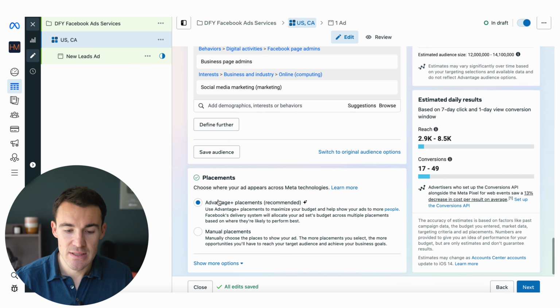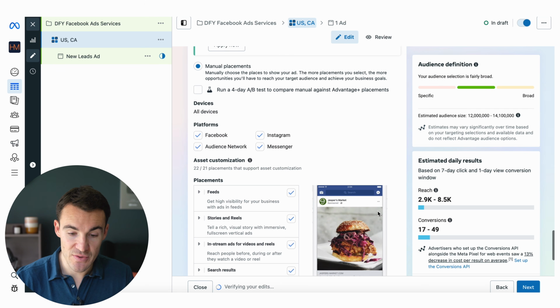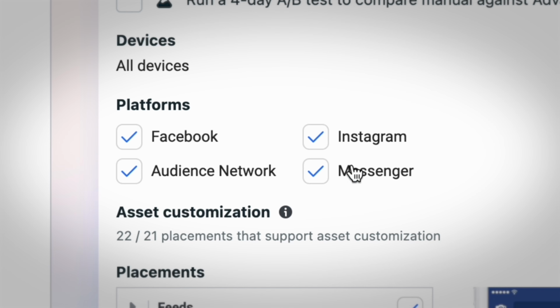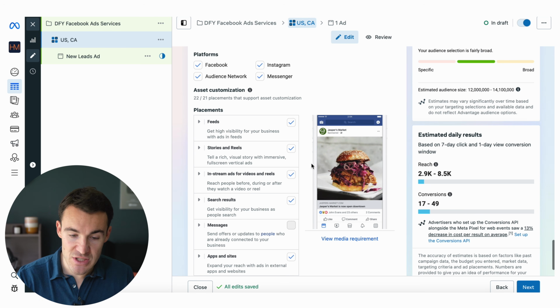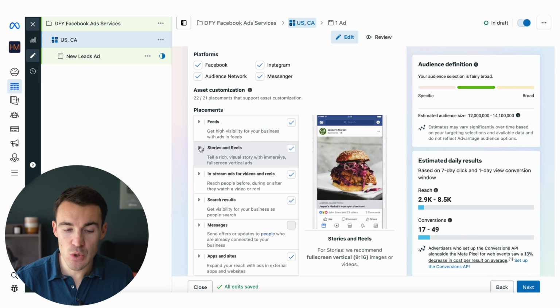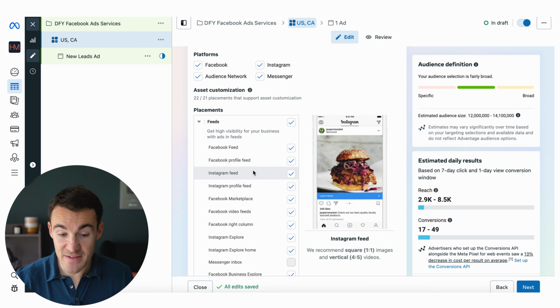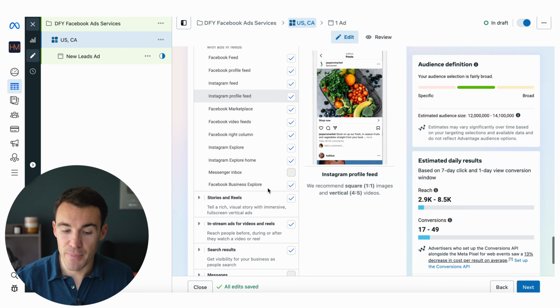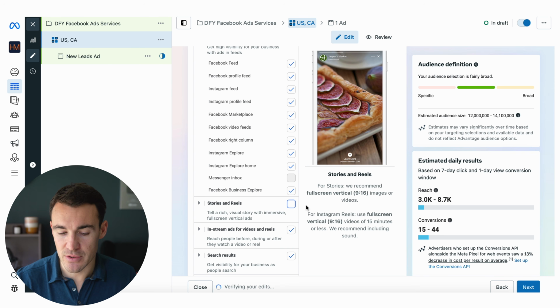So if I click edit on this, Advantage Plus placements, which is what's recommended, is just go with the lot. If we click into manual placements, we can then see that there is various options. So you've got these 4 platforms: Facebook, Instagram, Audience Network, and Messenger. And then within that, we have subcategories, right? So perhaps you want to advertise in the Facebook and Instagram feeds, like in the various feed options, but you don't want to advertise on stories and reels. So you can deselect stories and reels as an example.